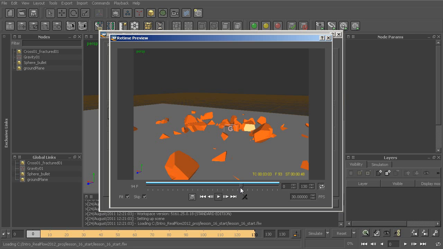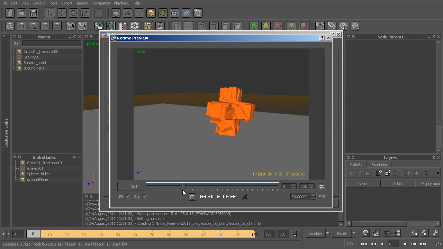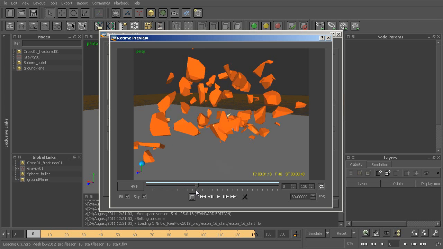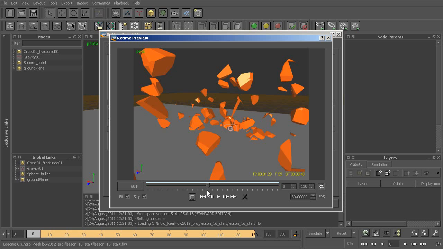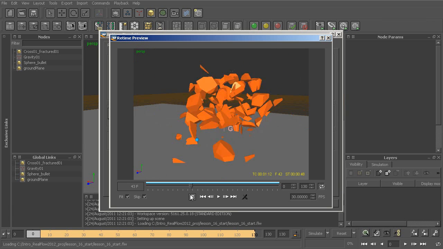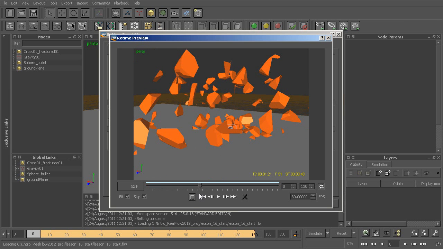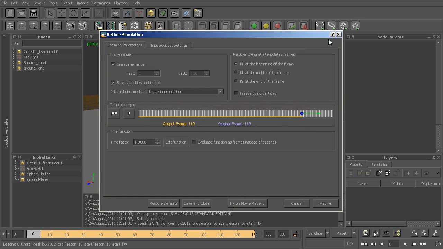What I'd like to do is find out where I want this slow motion effect to start. In my case, it looks like roughly frame 35. That's pretty much where my explosion starts. And transitioning back out into normal speed, maybe roughly around frame 60 or so. So that's the section of time that I'd like to slow down.